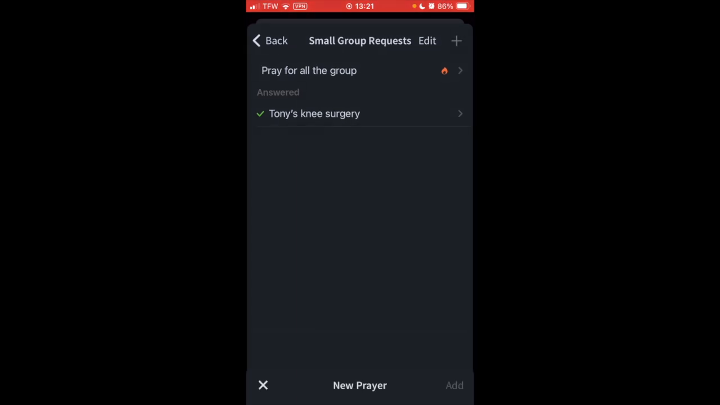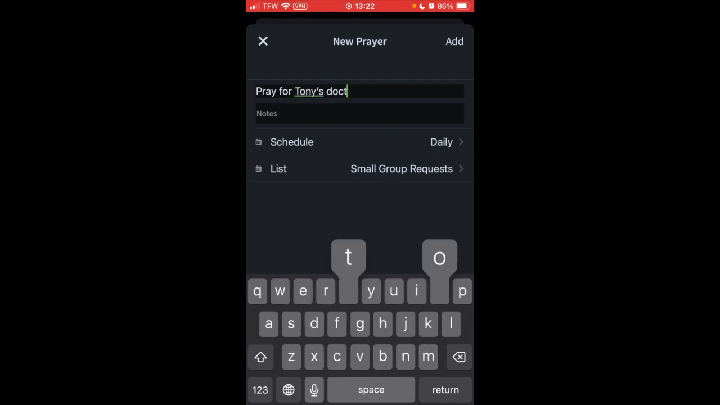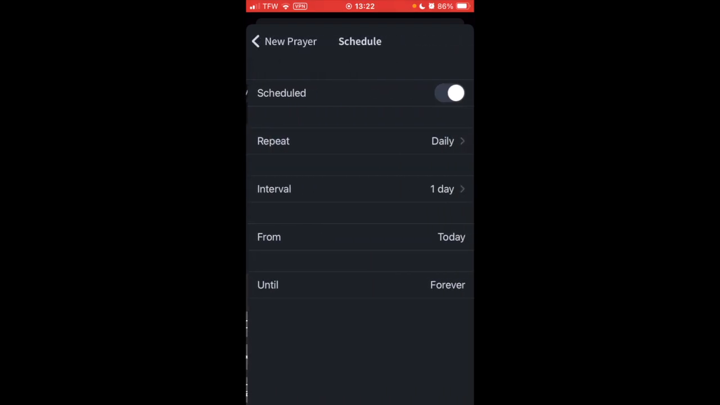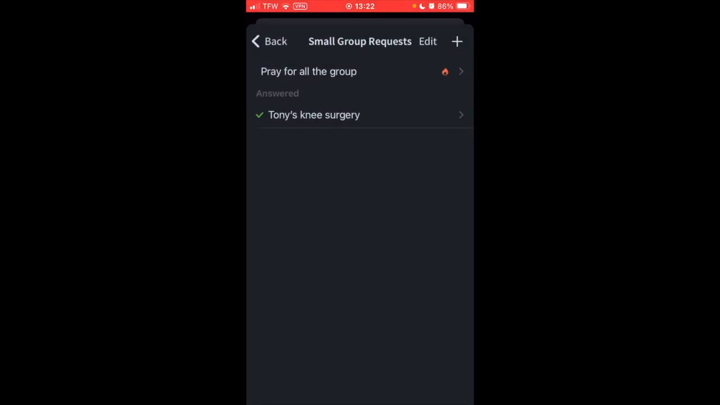But that might be a good opportunity to add another prayer that says, pray for Tony's doctor. Maybe I just want to add that in and just have that be a monthly thing that pops up on the 18th day of the month, just as a reminder to be praying for Tony's doctor, that he would be responding to the gospel that he heard. So there's just an example of how you can use the Logos prayer feature.